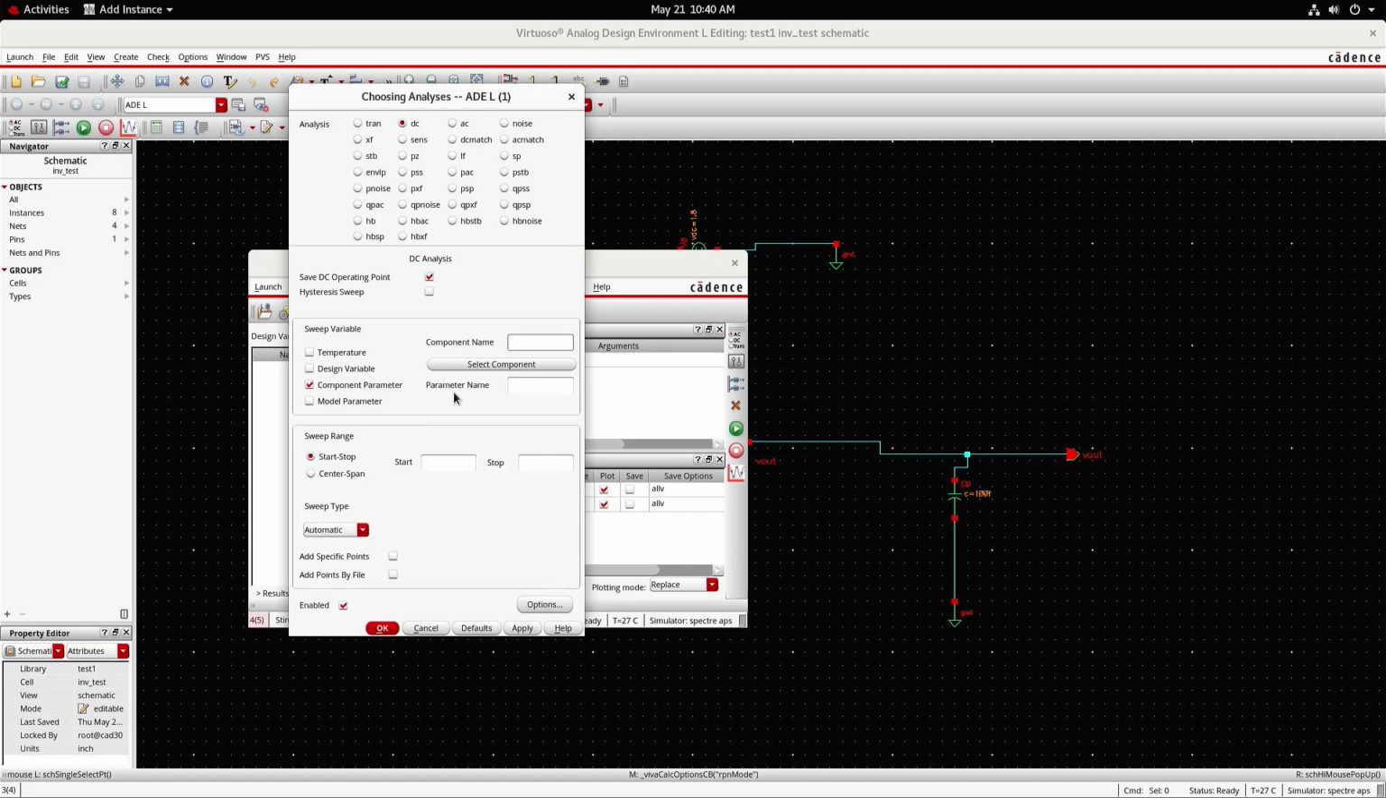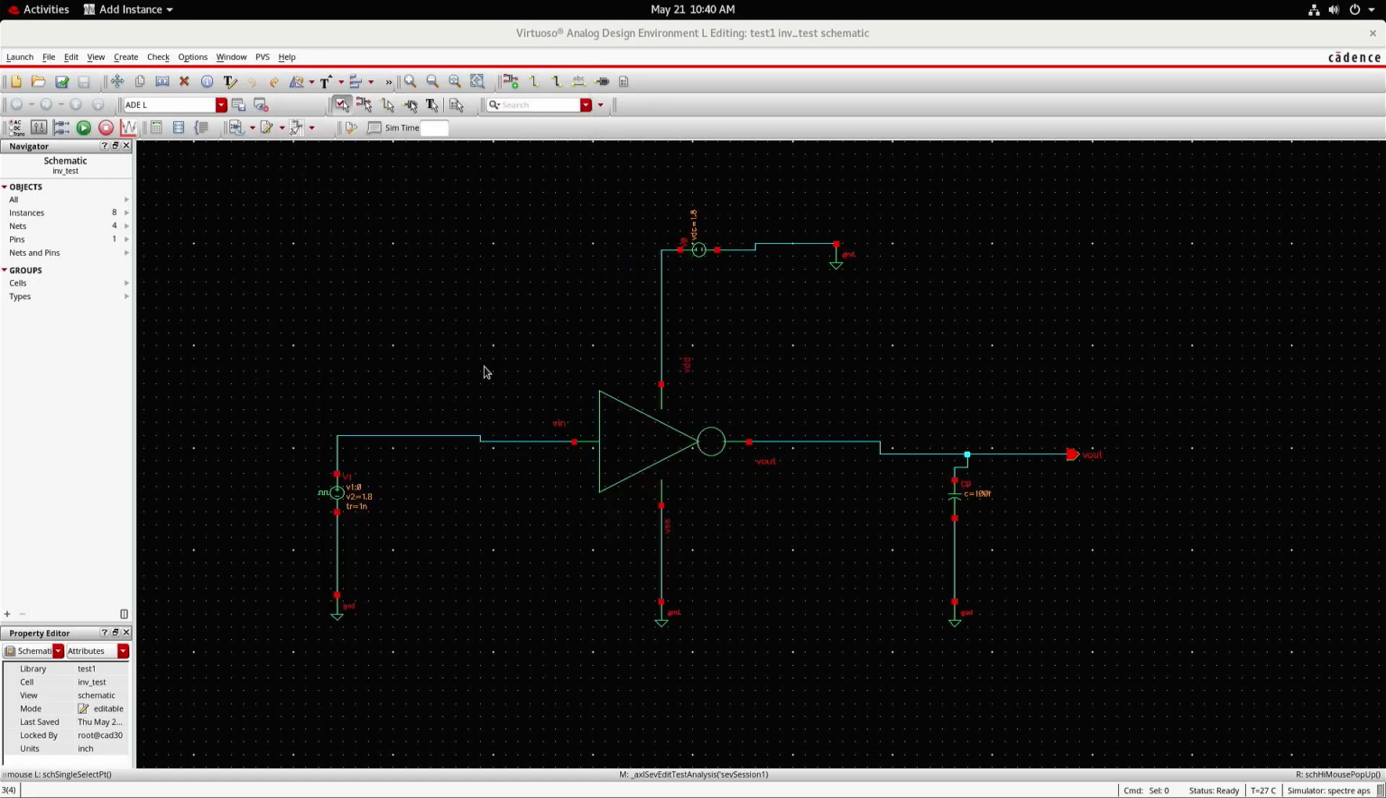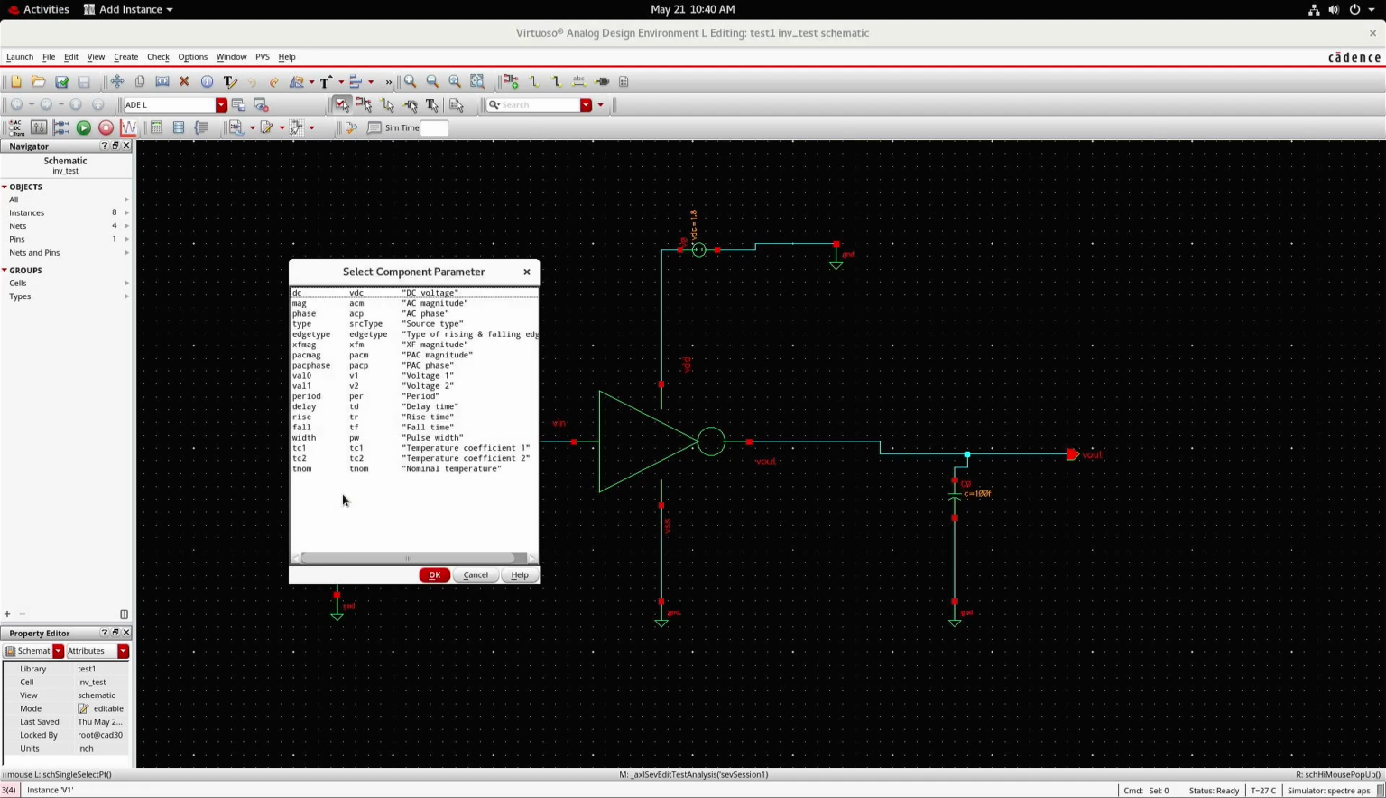It will ask which component. Select the component by clicking on this. It will take you to the design. In the design, click on the input because this will be varying as the x-axis. Once I click on this, it will open the various parameters of the input which could be varied. I need to vary the input in the form of DC. Therefore, click on DC, say OK.